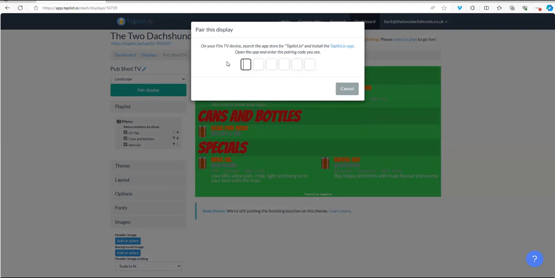If you're only using your Fire TV stick for Taplistio, then if you turn your TV off with the app still running, the app will auto reload when you restart or turn on your Fire TV stick. So I'm just going to switch over to my actual account to show you what it looks like in real life. I'll just be 2 seconds.